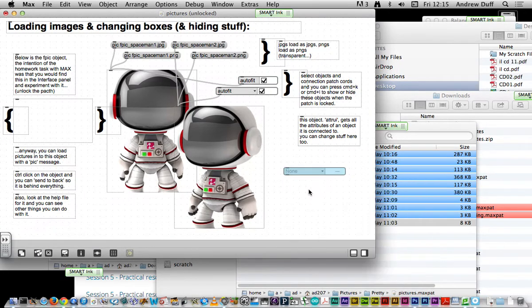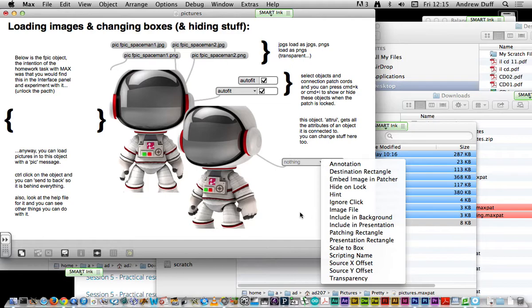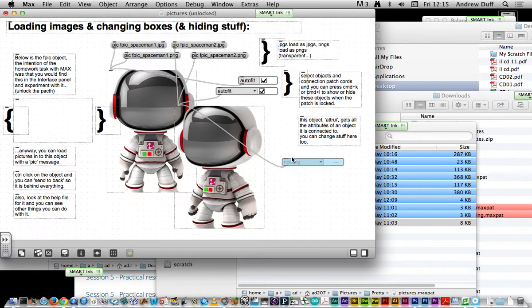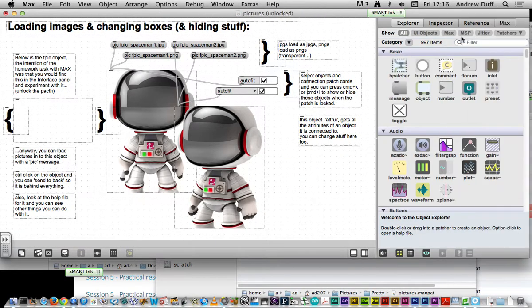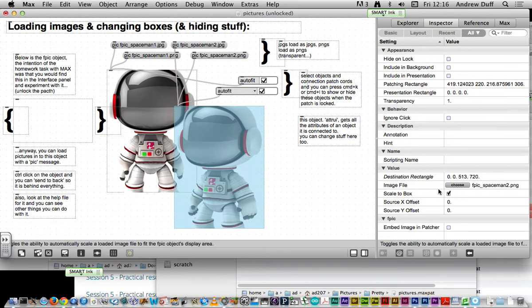Attrui, and then you just connect that up, and then you can see that there's all of that stuff in there. But it's got some similar things to the inspector in it. So here's this. Oh look, image file. Choose a picture. Hide on lock, etc. It's all in there. You can move stuff about and things as well, just like you could in the little help file. So I do remember to look at the inspector for stuff.